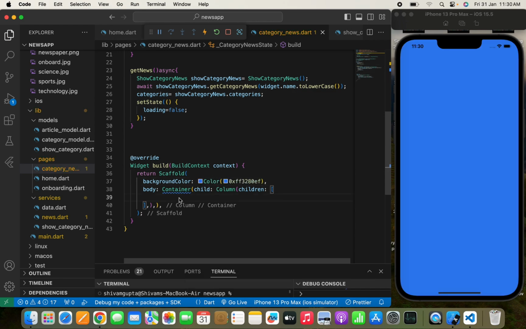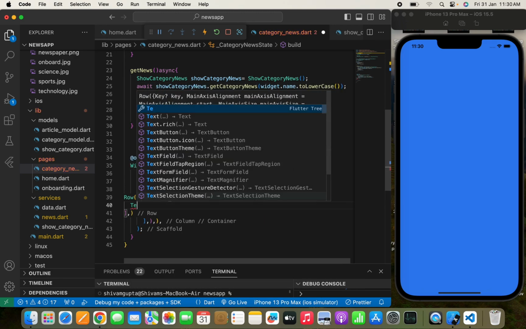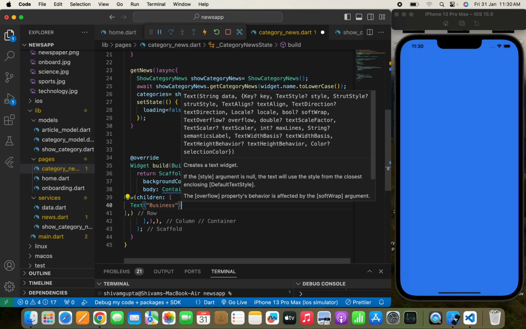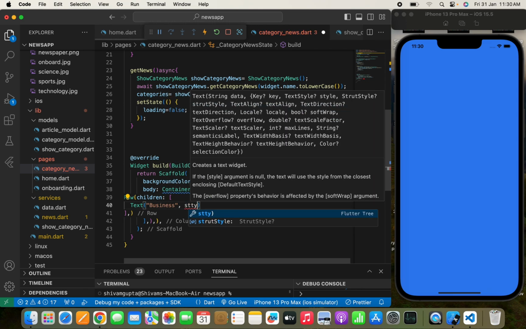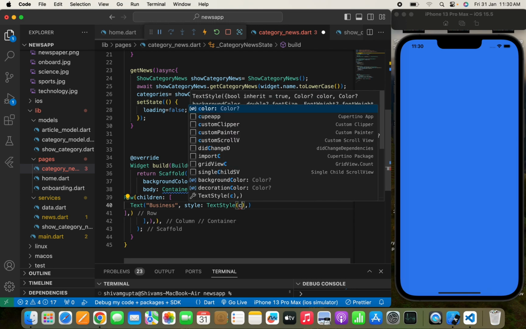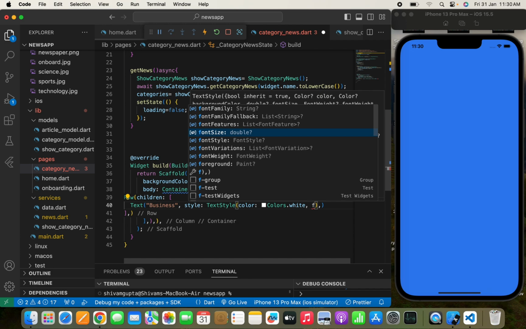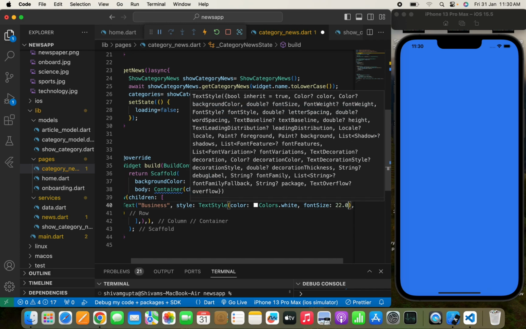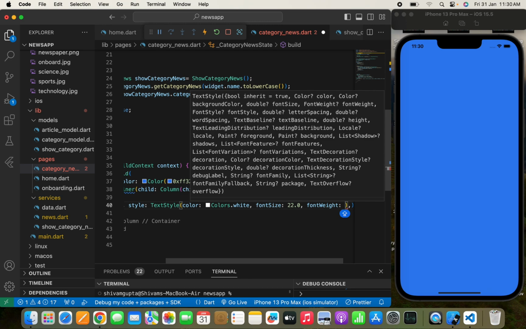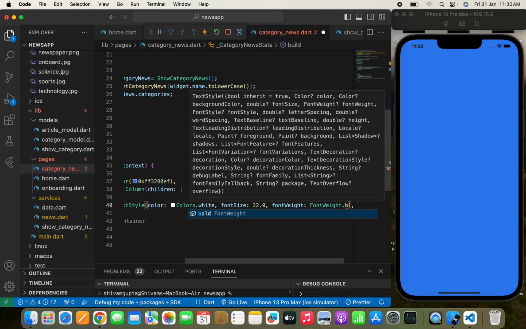And here in the text widget, first I'm going to write a row children, and in the text widget I'm going to pass a category name. So for example, if I have selected business, I'll write business, style, and in the text style I'll just pass a color, which will be Colors.white. Font size, let's keep the font size of 22.0, and font weight, let's keep the font weight bold. Yep, FontWeight.bold, something like this.